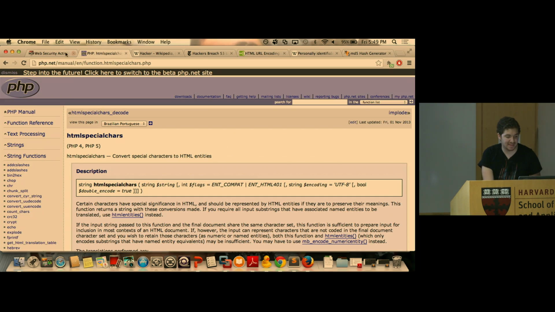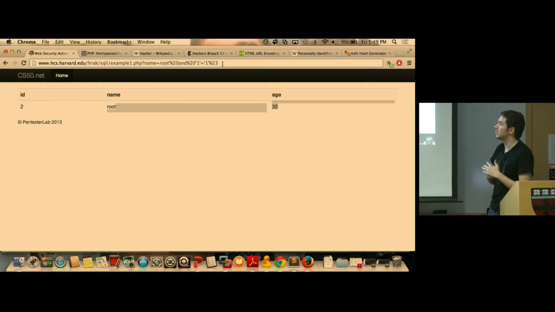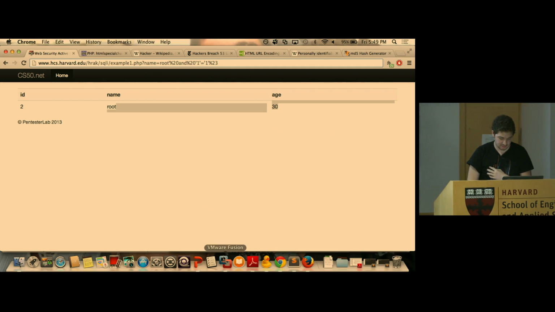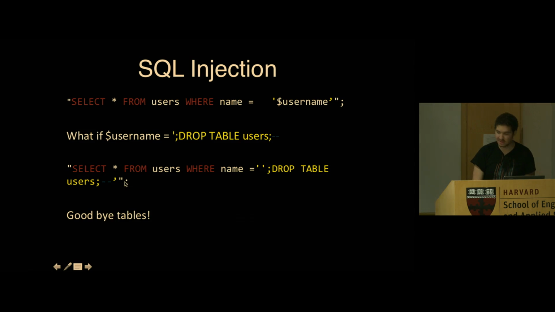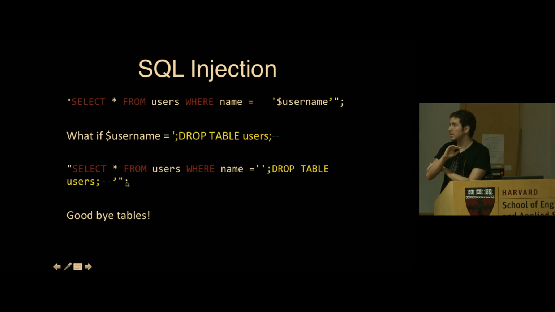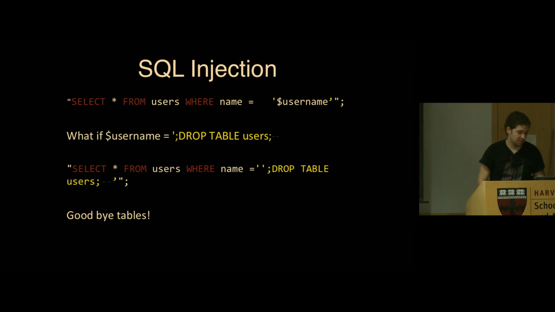We need a hashtag at the end of our statement so that we can tell the database to comment out this last semicolon at the end. We wanted to not think about that. We just wanted to run everything that we have beforehand and comment that out. Let's take a look.